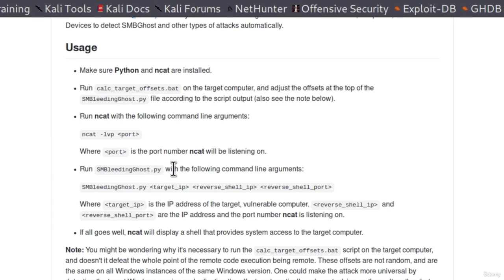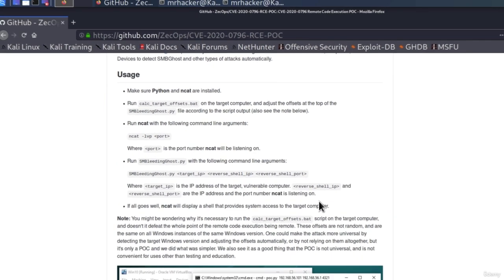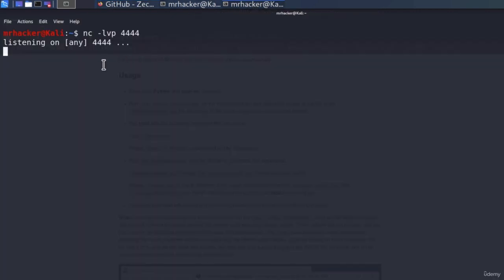The next step is to run the .py file while following the command line arguments. So the command that we must run is the file name, then the target IP address, then the Kali Linux IP address, and then the port that we're listening on. And this reverse shell IP is just the IP address of the machine that you're listening for the incoming connections. And you get the explanation right here as well. So let's try it out.